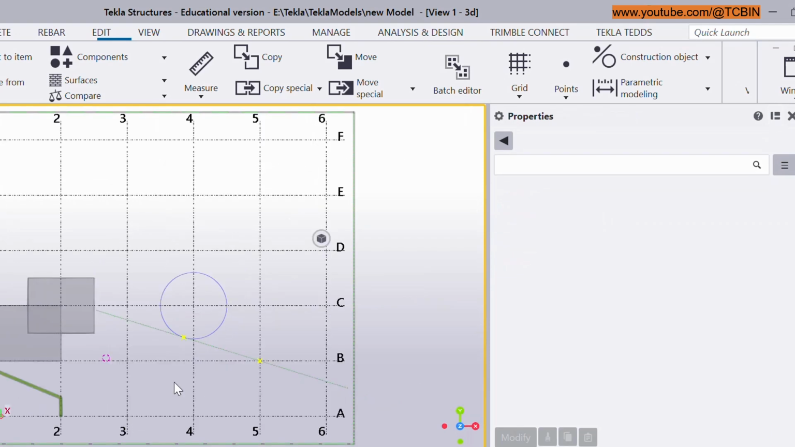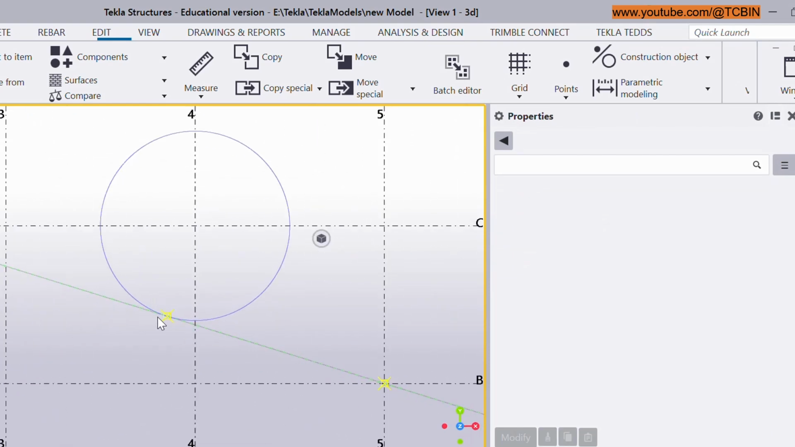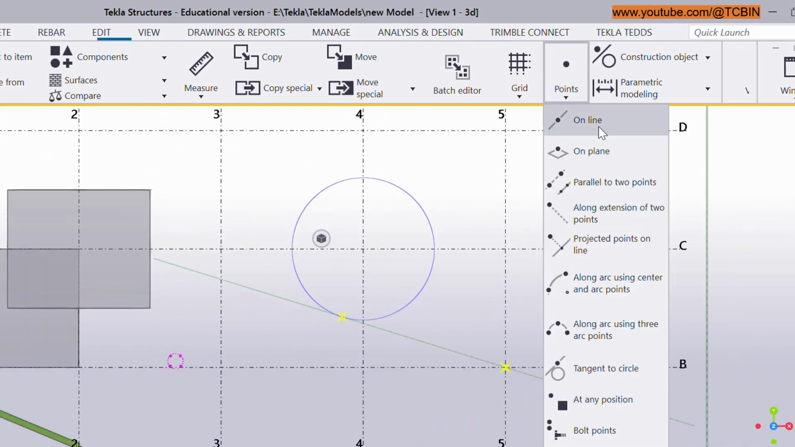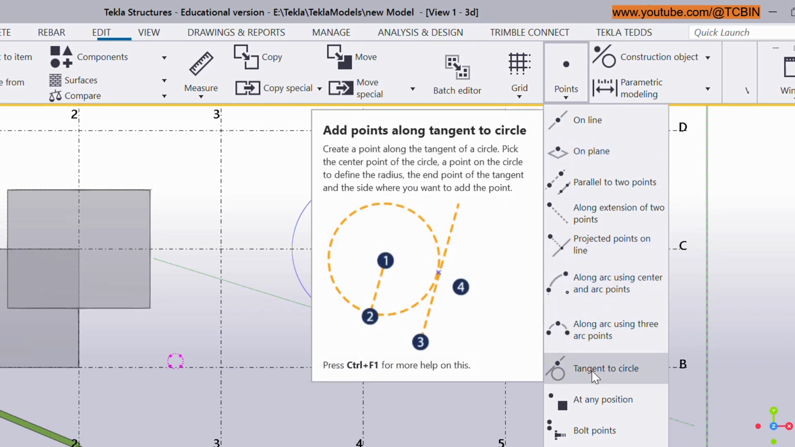and Control P. Now you can see here this is the tangent, and if we want to create this side, then the same procedure we have to follow.